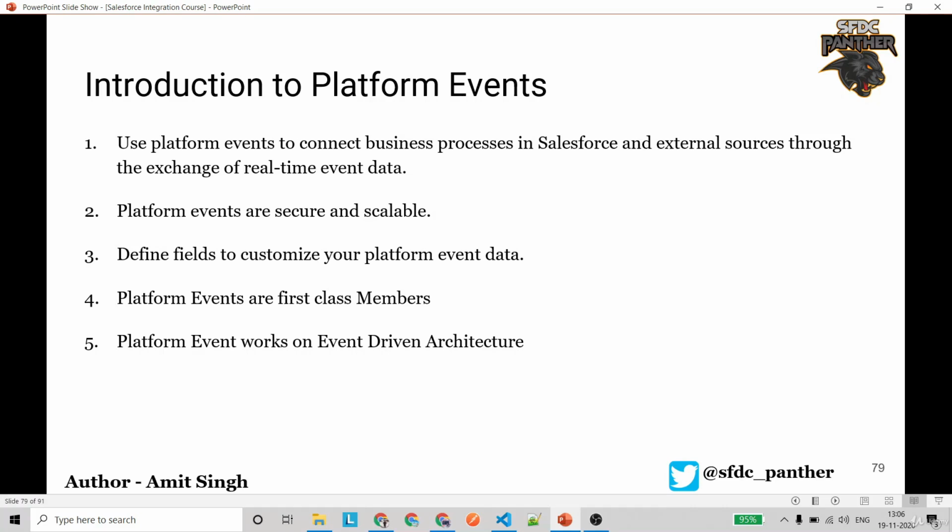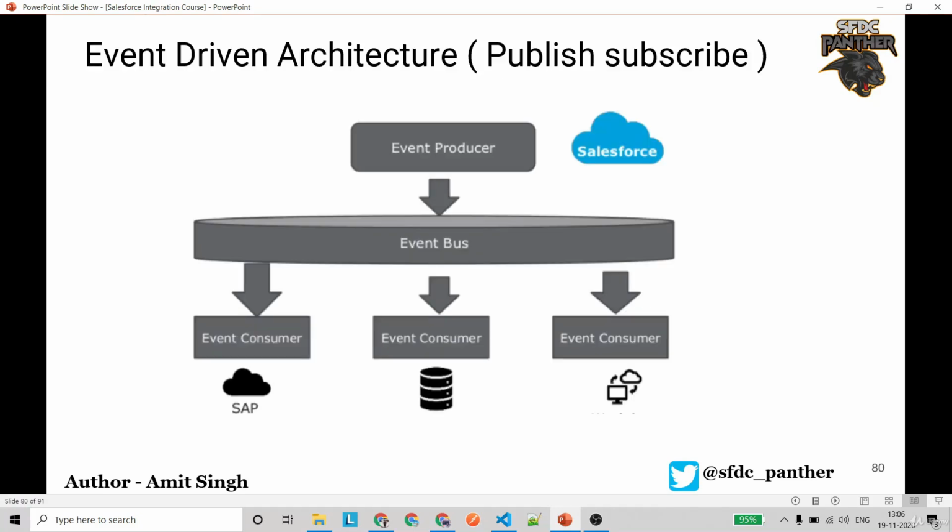That means there will be some event. Based on that event, our platform event will trigger a notification, and then the subscriber will subscribe to that notification, get the data, and manipulate that information according to their need. As we said, platform events follow the event driven architecture.